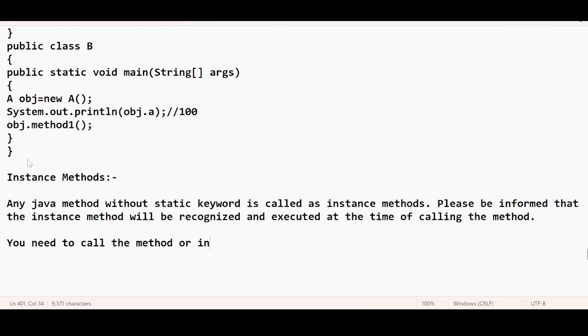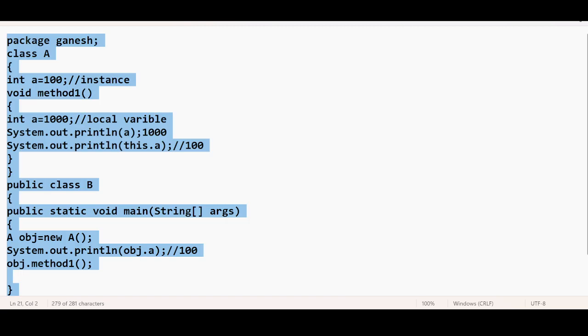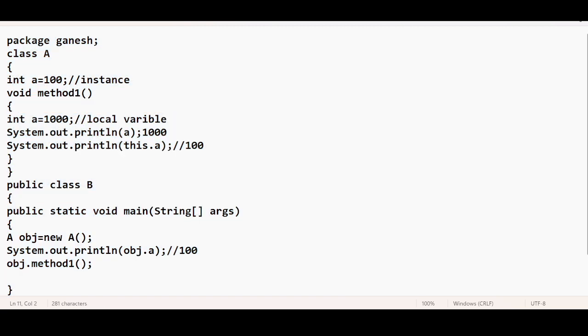Call the method, or invoke the method by calling its reference, by calling it using the reference variable. Let us see this program. Okay, now this is okay. Now see, I am doing a small change here.